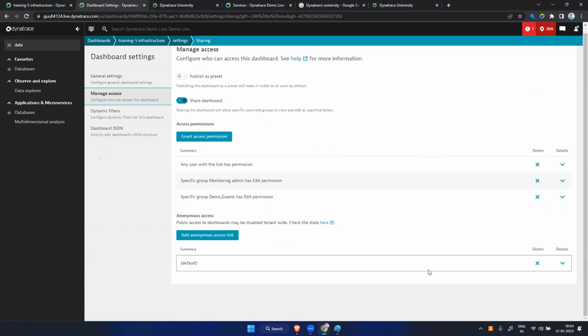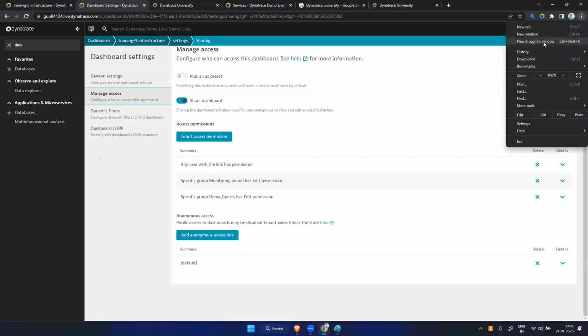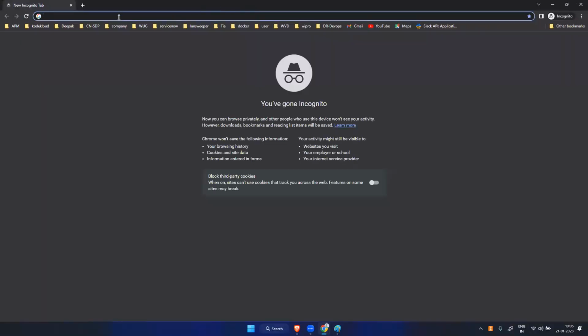Suppose in your organization management does not have access to your Dynatrace portal, but still they need some dashboard information, report information. You can create an anonymous link and share it with them. But it will show as what we call an HTML page.